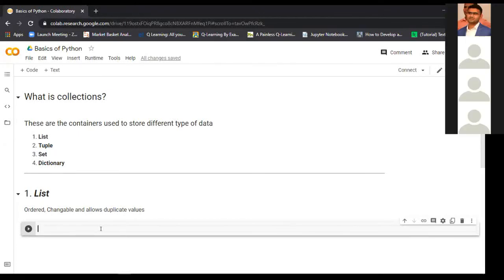Yes. So today the topic for discussion is collections. First of all, let's see what collections are. A collection is just a container to store data. So if you want to store some data, let me just take a cell here.